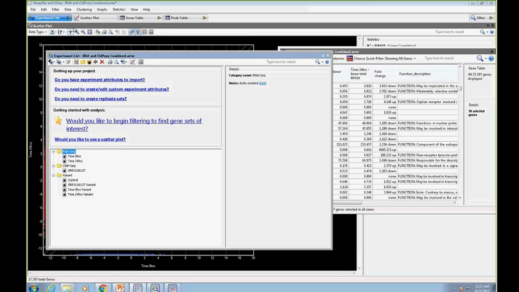So the experiment list then shows what experiments I have loaded into this project. So I have 3 different types of experiments. I have RNA-Seq, time 0 and time 24. I have a ChIP-Seq, and I have variant experiments for each one. So I also generated SNP tables for each one of these experiments. And so that, again, is just the experiment list.